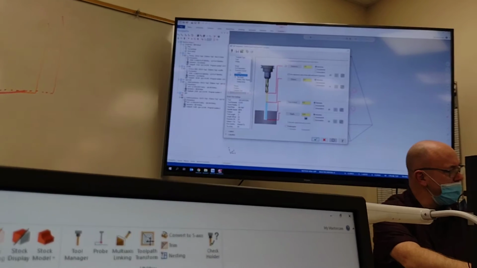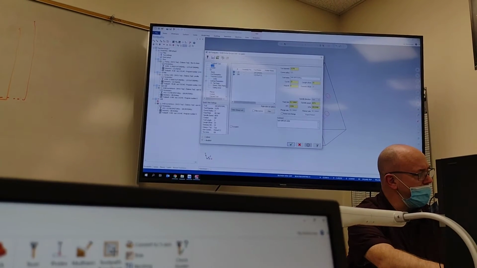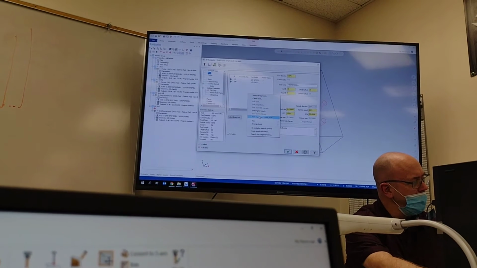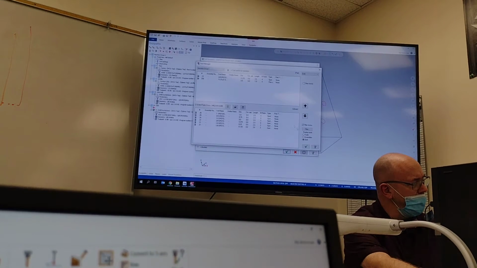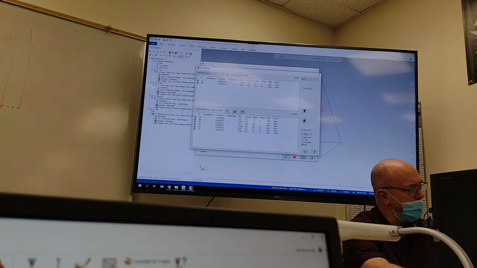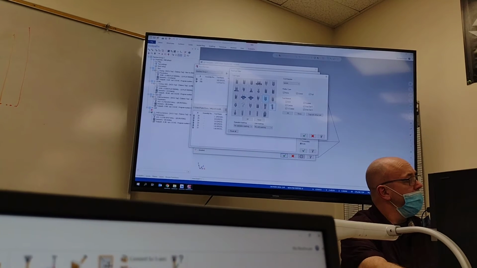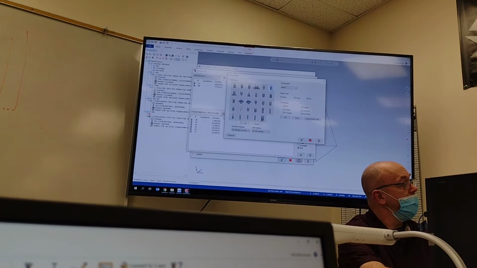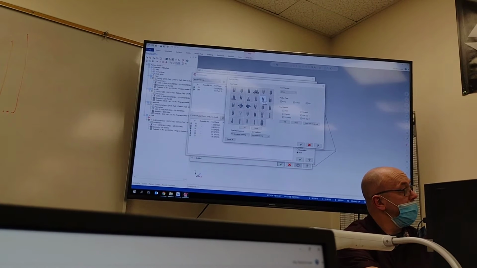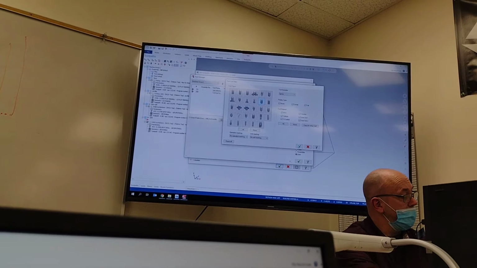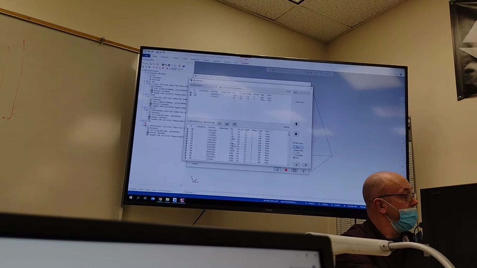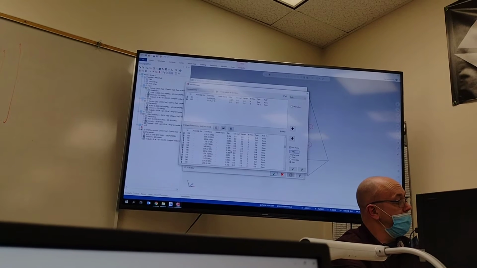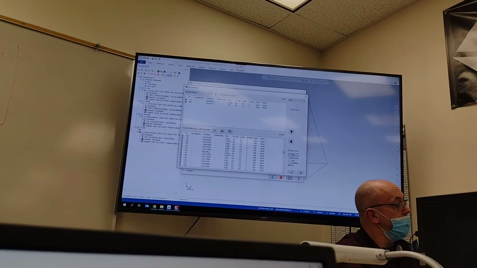Open up the parameters. What do we want? Let's start at the top. I want to change the tool. So I'm going to right click. Tool manager. Let's go to my filter. And I'm going to go to find drills here somewhere. Drills. Okay. So we go drill.